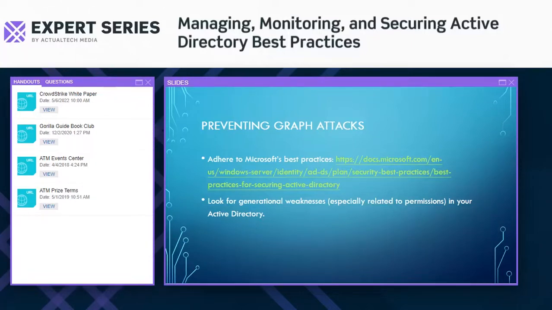Another thing that you can do is to look for general weaknesses in your Active Directory environment. And this is one of those things that is sometimes a hard truth to swallow. Here's why this is so important. Active Directory has extreme longevity. If you think about it, Active Directory dates all the way back to Windows 2000. That's when it was introduced, and that came out in 1999.